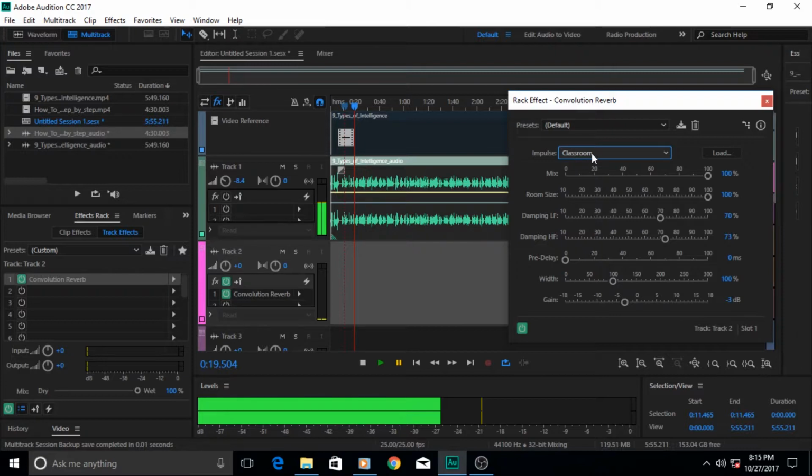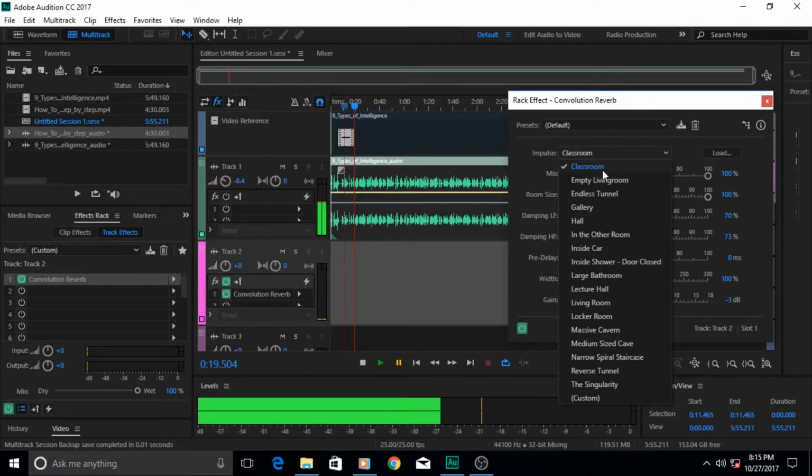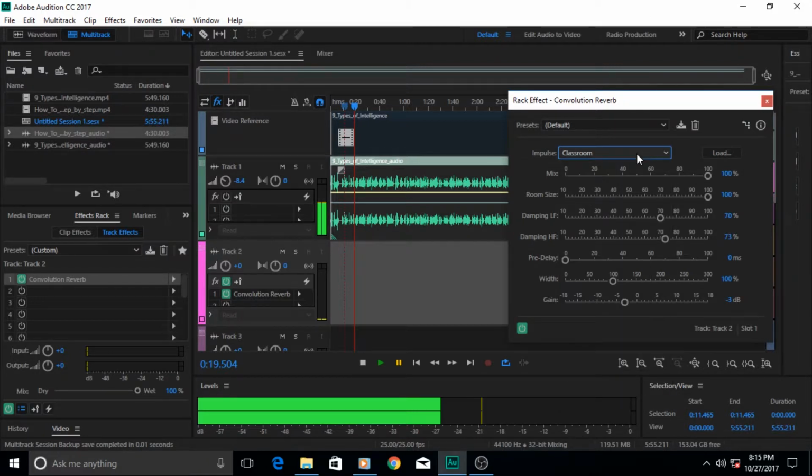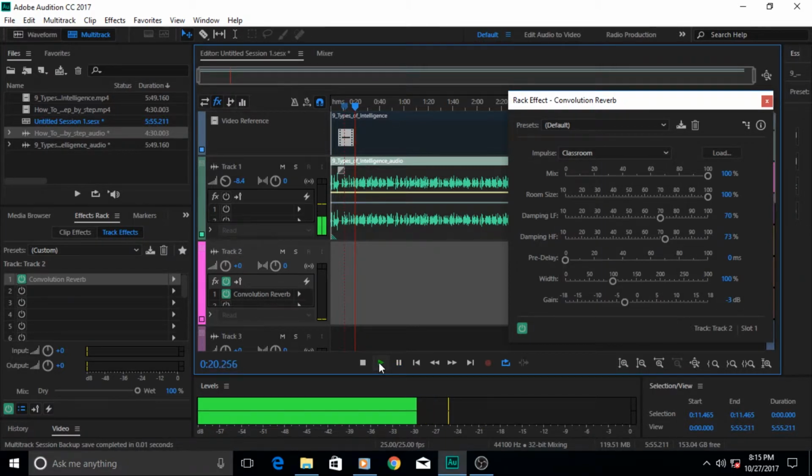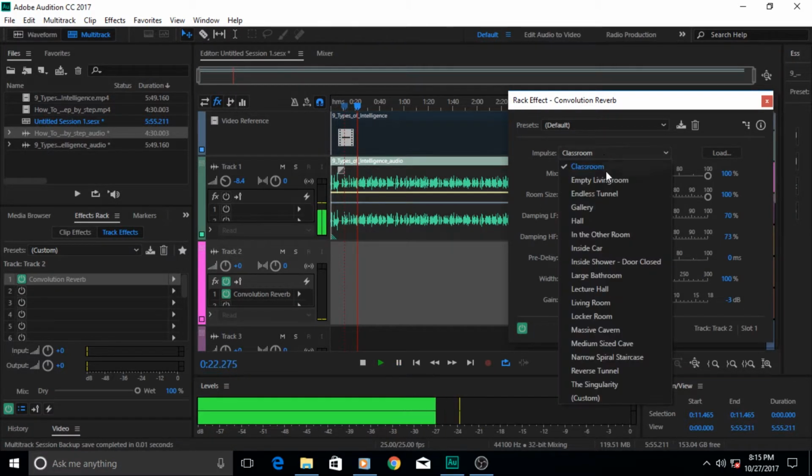For example, if a person is in a classroom environment, then his sound is going to reverb one way, and if he's inside a car, it's going to sound another way, and if he's inside a big hall, it's going to sound another way. Inside a tunnel, it sounds different. Now first of all, let's listen to the classroom effect. Okay, there's the classroom.